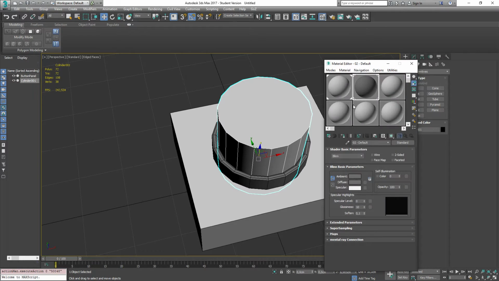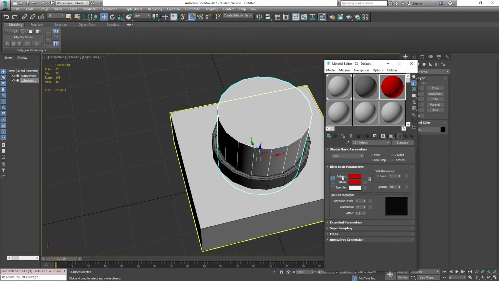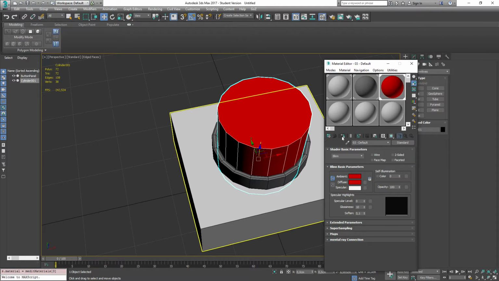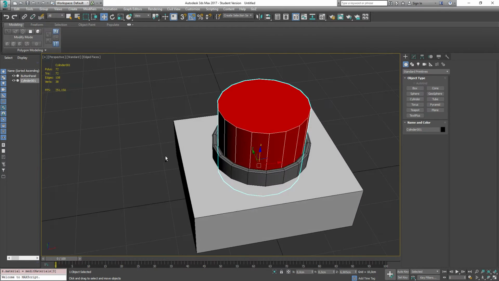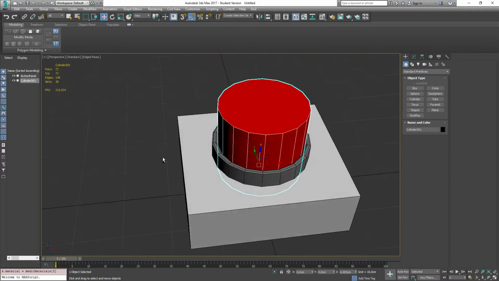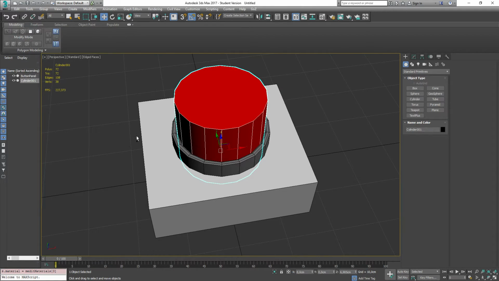And I'm gonna give it a different material, just because it's gonna look nice. This is, I guess, not really needed. So I'm gonna give it a red color and assign that. And there we go. So if you are happy with this result here, you can just export this one as well, since it is going to be a very small button.